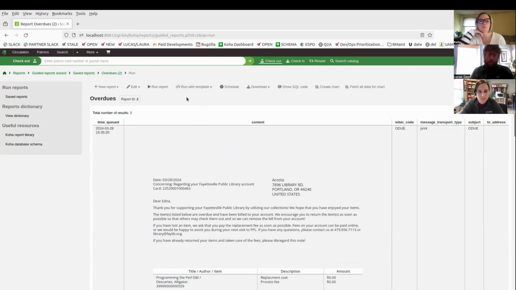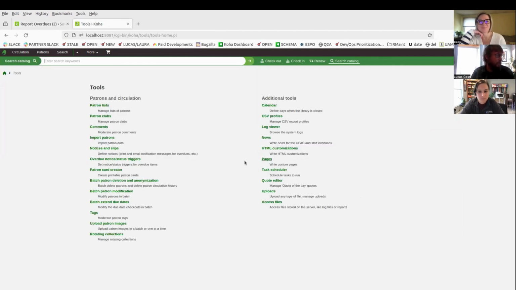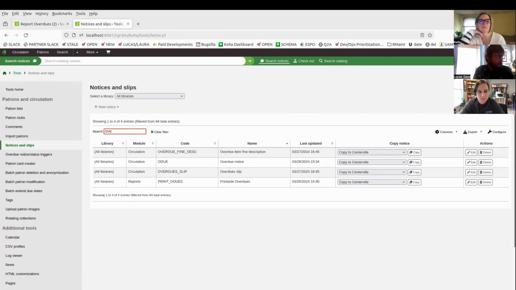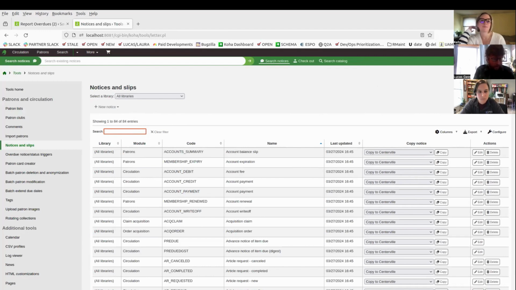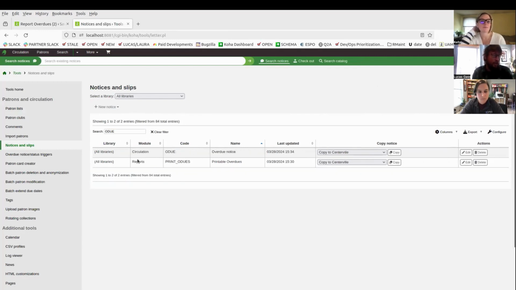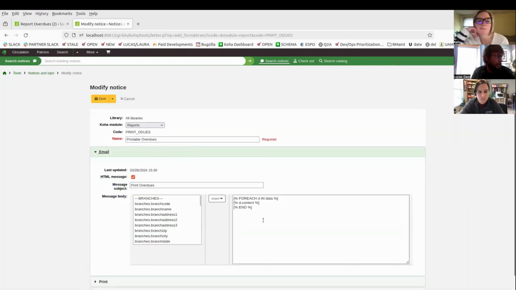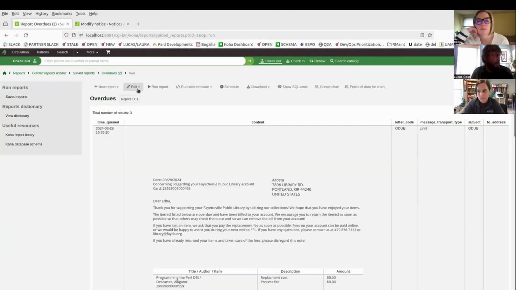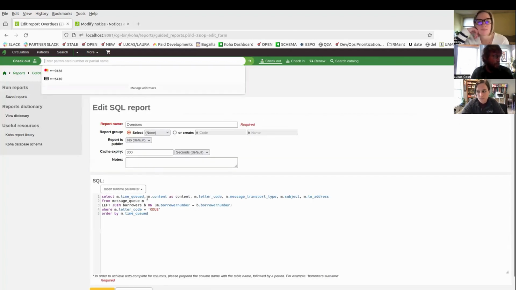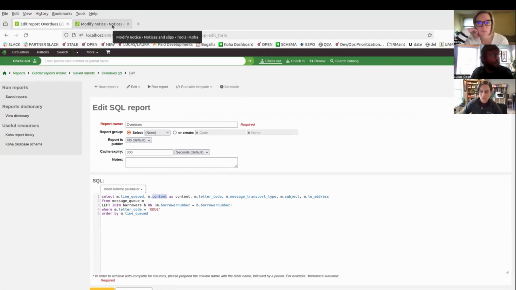And then we will now go look quickly at tools, notices, and slips. I'll look for my overdue one. It is under the module reports. That's important. We'll just take a look at this real quick. And this one's really simple. I'm not even using every column in this report.